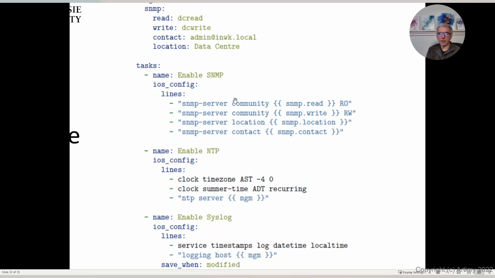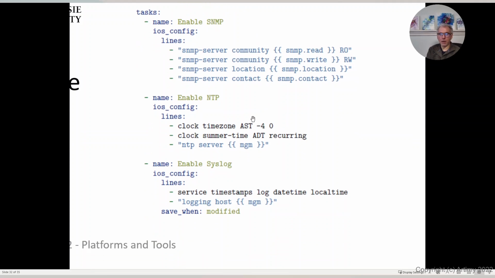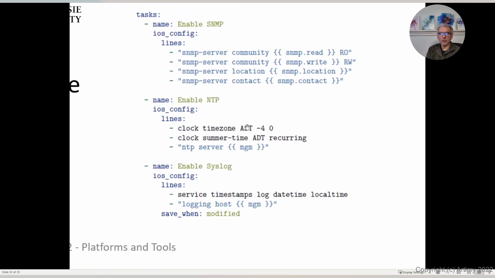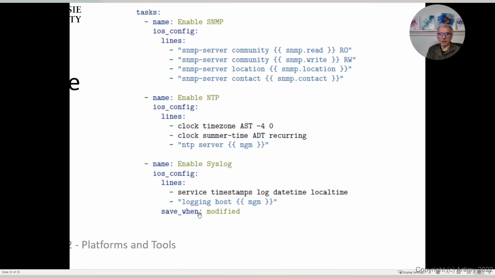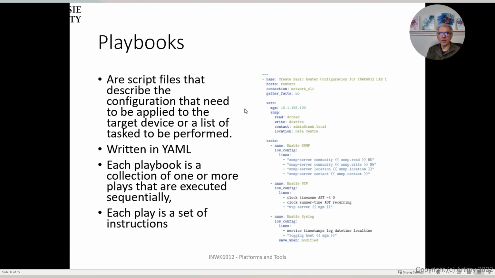So SNMP server community, and then this is a variable, and you will see that the variable is written here using the Jinja format that you looked at in the programming course. So it acts the same way. So a task that enables SNMP, a task that enables NTP, a task that enables syslog, and so on. Right? And then you can also save the configuration after you're done, right? So you can do a lot of things here.